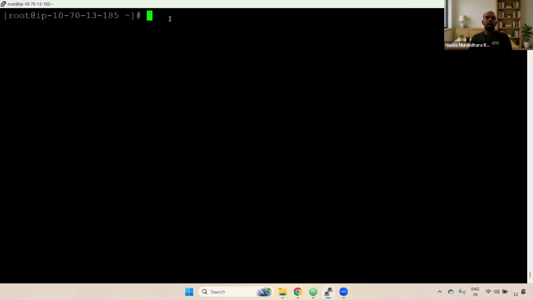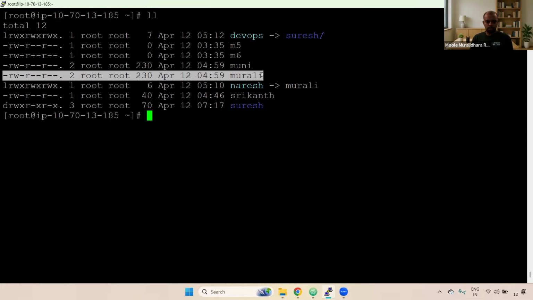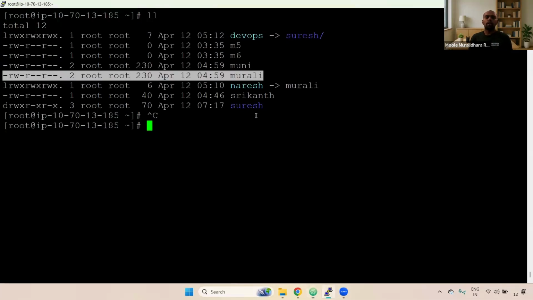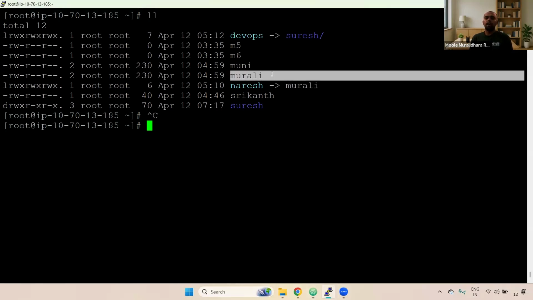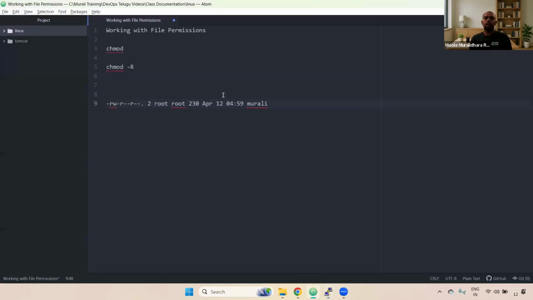Here I have connected to the server, and here you can see the touch command, and here you can go with the example Murali file. Okay, Murali file. Now I'm copying this particular one. Now I need to change the permissions of this Murali file. So first we need to understand what rw-x means, and then we can run the chmod command.